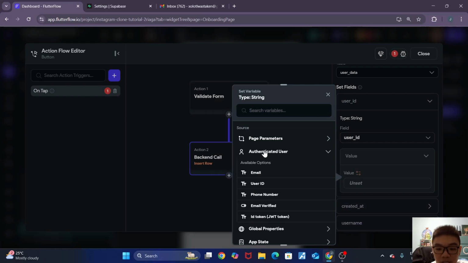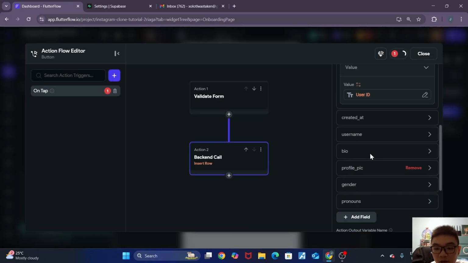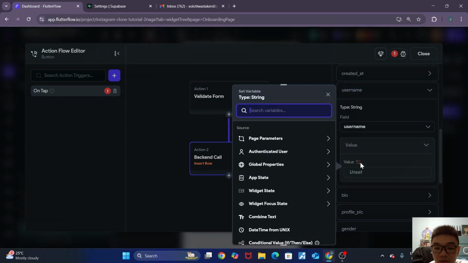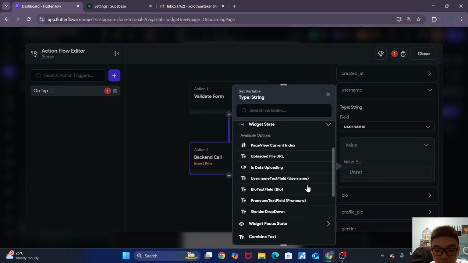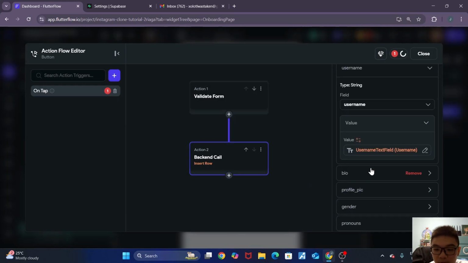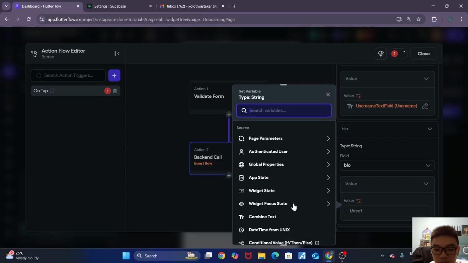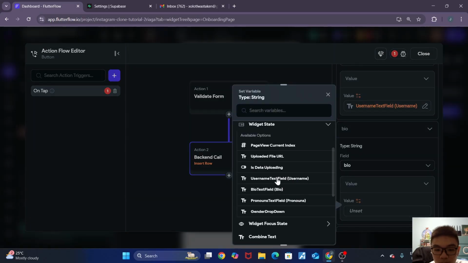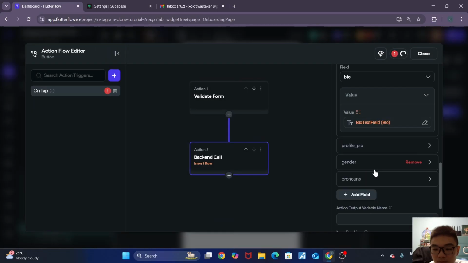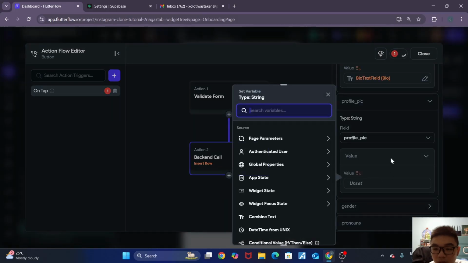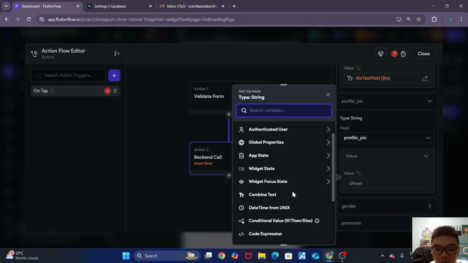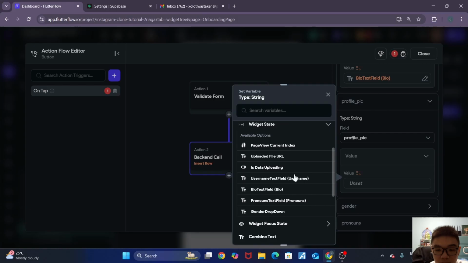So we'll go to authenticated user ID. For created at, we can just leave that blank, since in our Supabase table, it automatically fills in this date time for us. For the username, we'll just choose widget state and username text field. For our bio, we'll choose under widget state once more and our bio text field. And the same goes for our profile pic, gender, and pronouns as well. So they're all found under widget state.